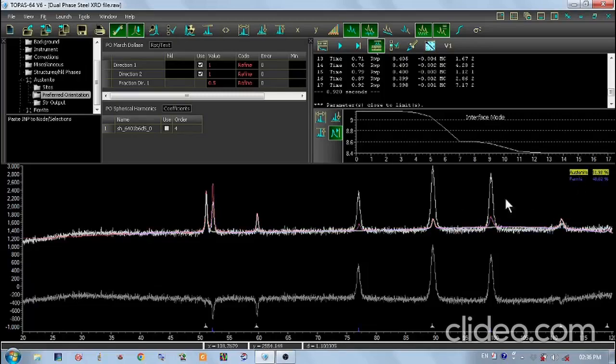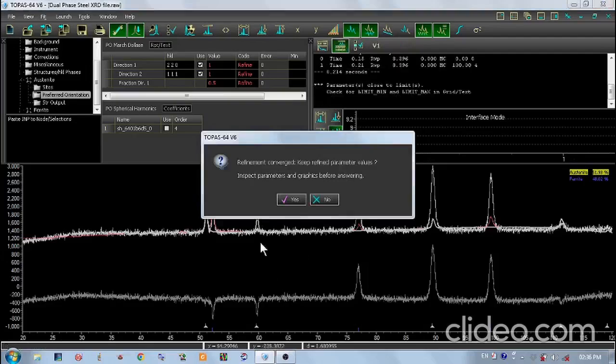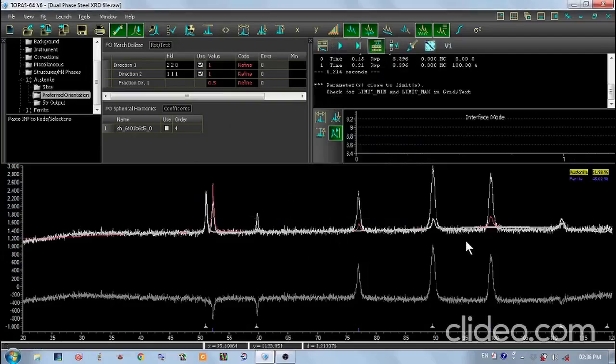So now we can see here that this is the 220 phase, and the first one is the 111 phase. So the first preferred direction is 220 and the second one is 111. Now let's run the fit. Still it has not fitted properly.